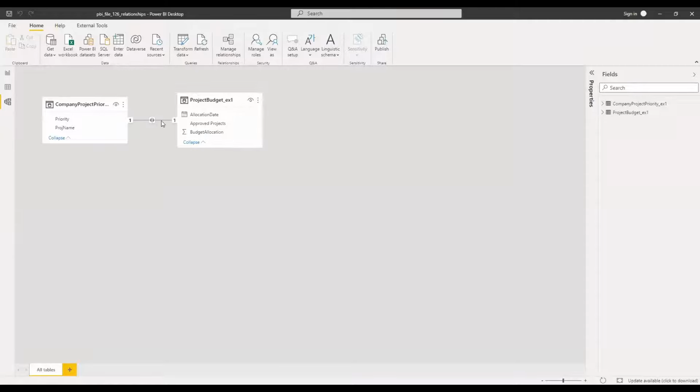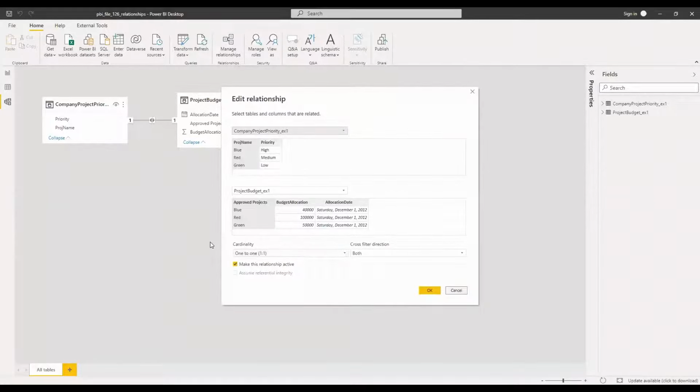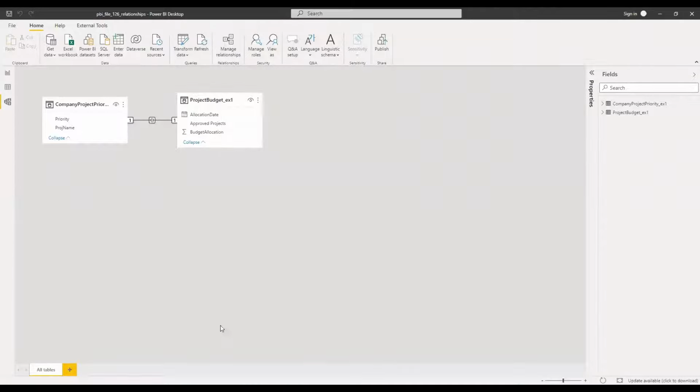This is one way to do it. If you don't want to do it this way, you can simply delete this relationship, and I'll show you the other way. Now what I'm going to do is drag and drop between project name and approved projects. Again, it'll create a relationship. This is one of the ways to do it. And if you see, the properties still remain the same. It's the Power BI default. So we have created the one-to-one relationship.